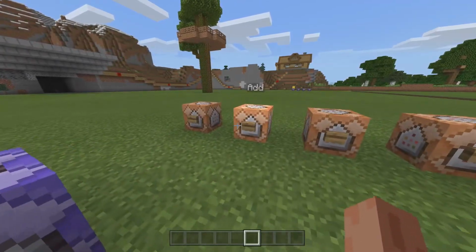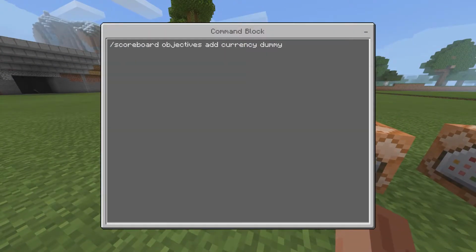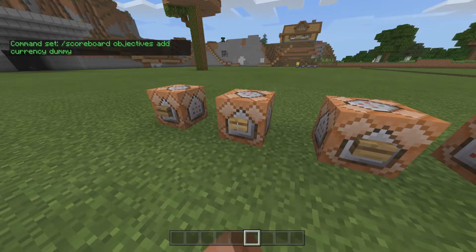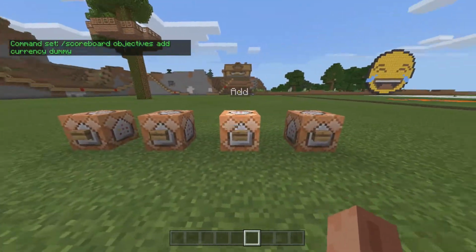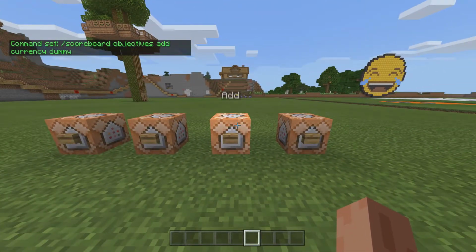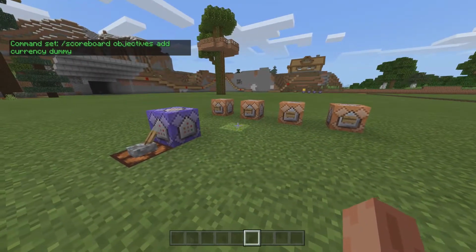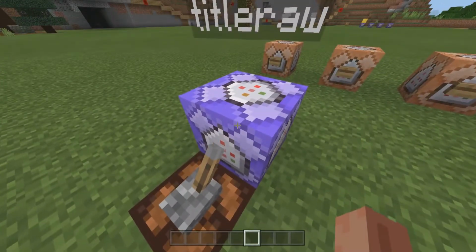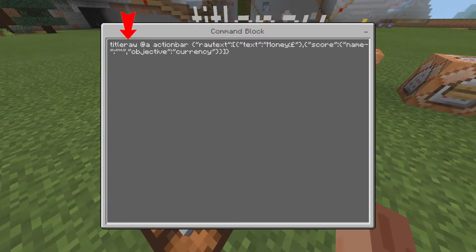So the first thing you want to do is have a scoreboard objective. Here I have scoreboard objectives add currency dummy. So I've made an objective called currency, and I'm going to add that. Then these two commands here, I'll show you in a minute, just add and remove money or currency. And this is the one we're interested in, titleraw.